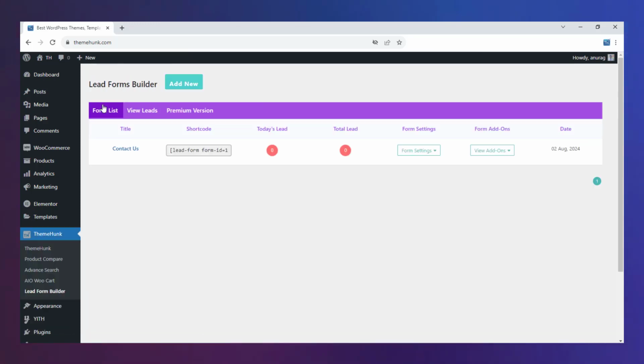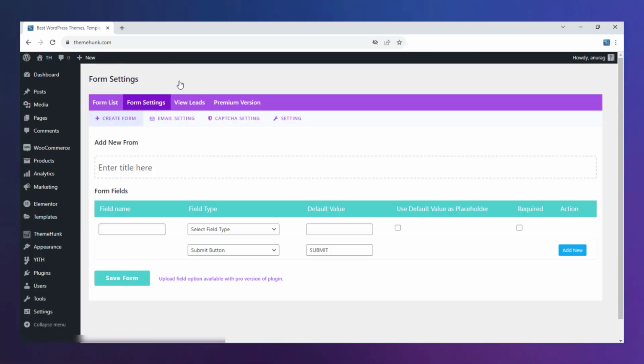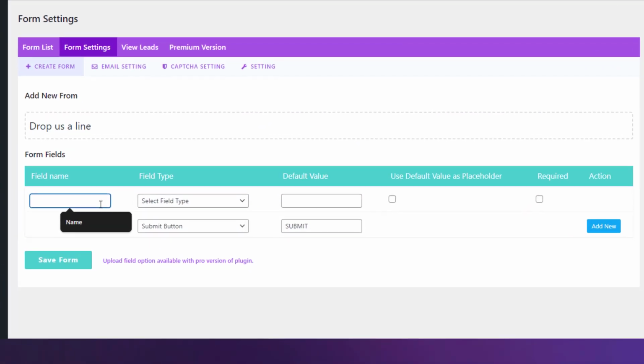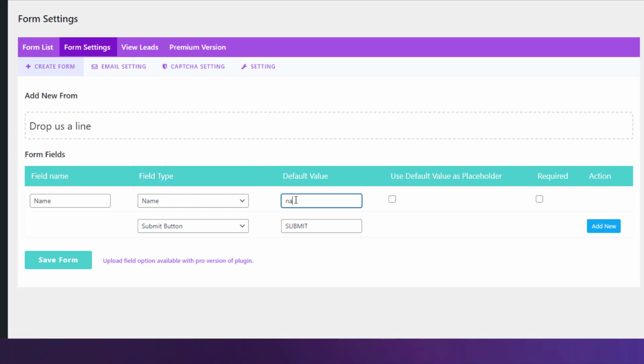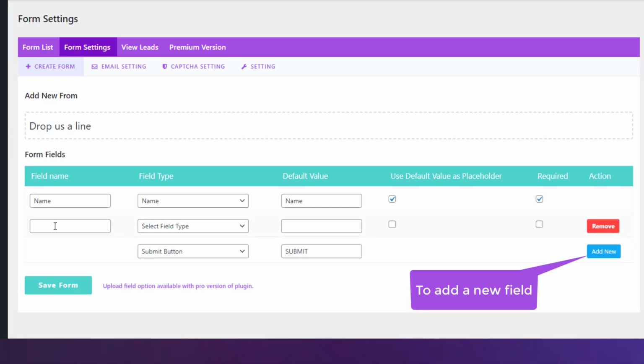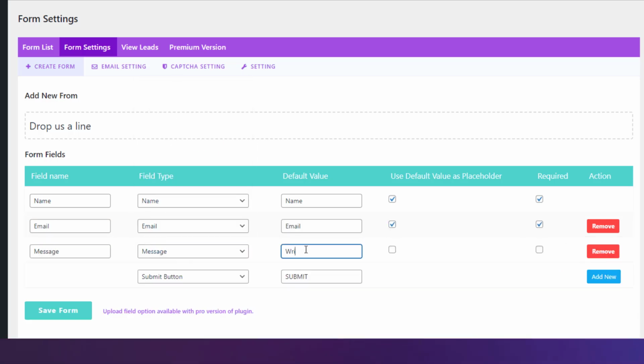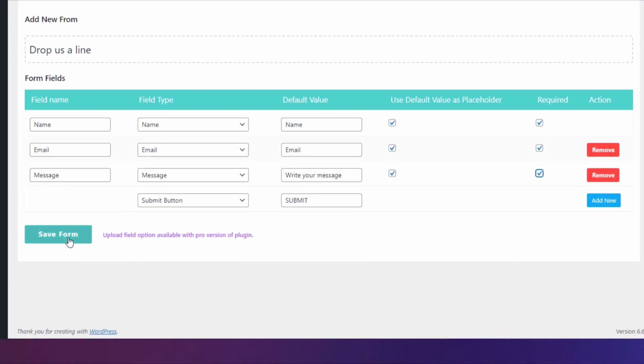We will create a new form, so click on the Add New button. Assign the name of the form. To create a field, give it a name and select the field type. You can give the default value of the field also. Check this to use the default value you have given as a placeholder, and check this box to make the field required to submit the form. Likewise, create all the fields you need. After all, click on Save Form.